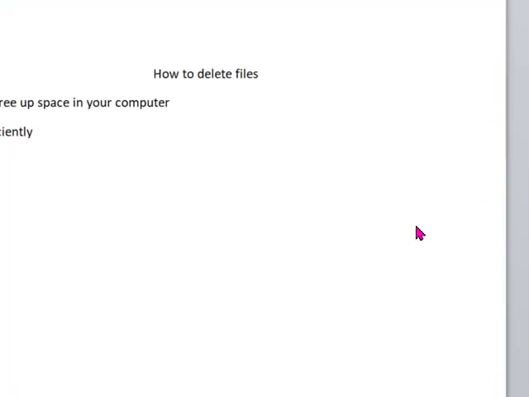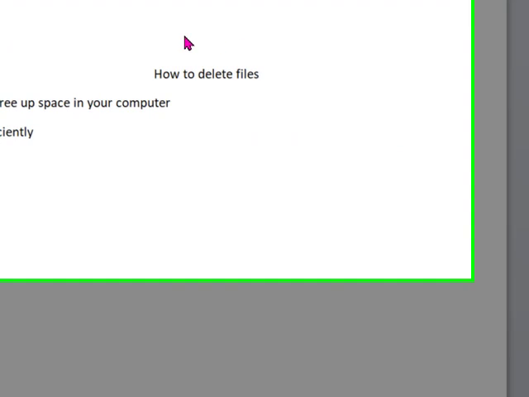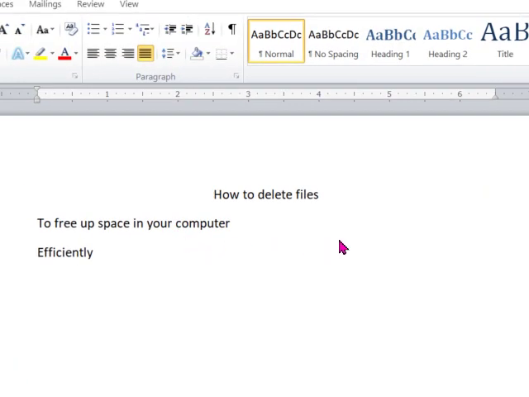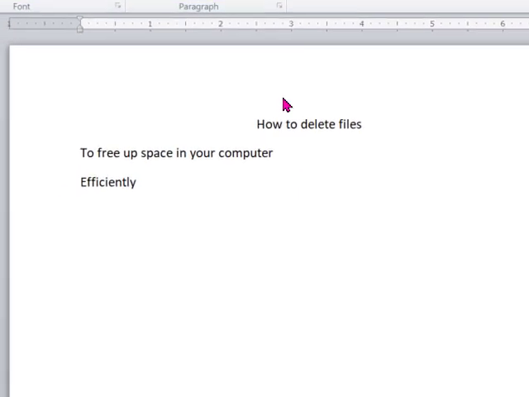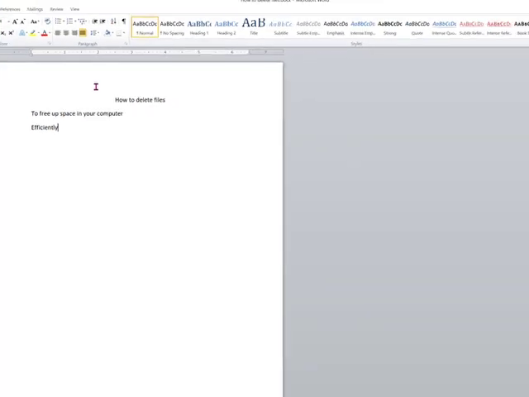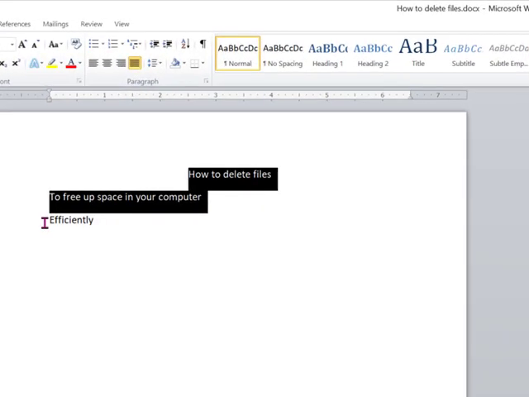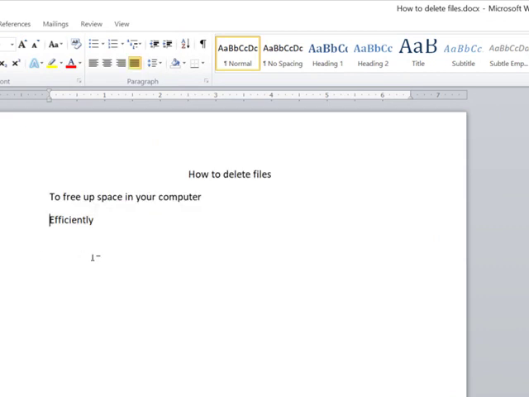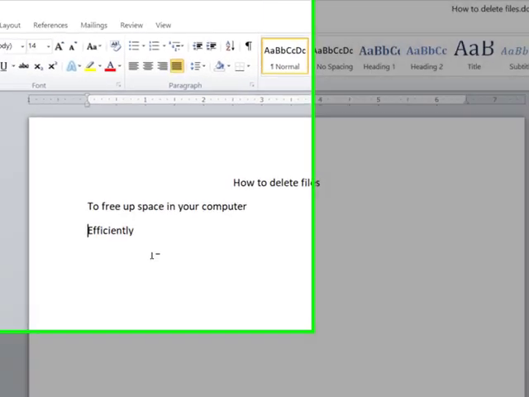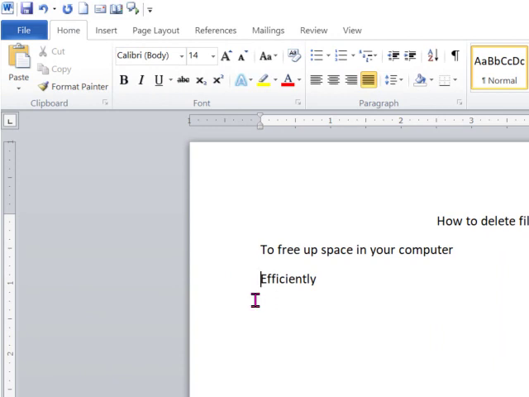This session is going to be about how to delete files. Why do you want to delete files? Well, maybe it's to free up space in your computer. And how do you want to delete files? Well, I'll talk some in here about how to do that efficiently.